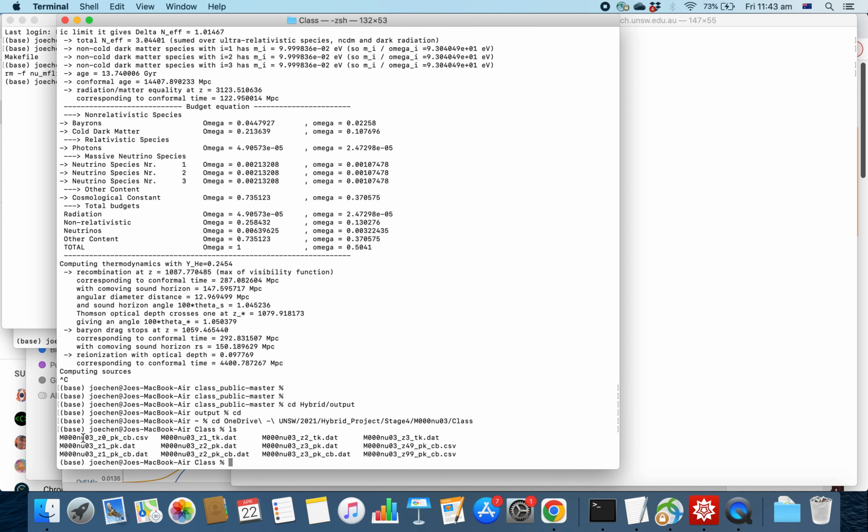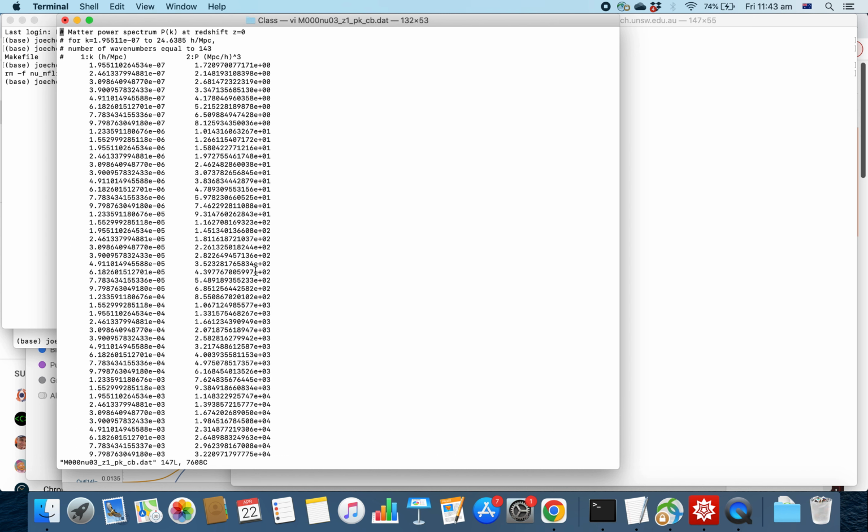Okay, so eventually you're going to get a list of these files where you have the power spectrum and the transfer function for all the redshifts that you requested. If you open one of these, for example, pkcb, you're going to see it's the matter power spectrum at redshift 0, and it gives you 2 columns of k and P.